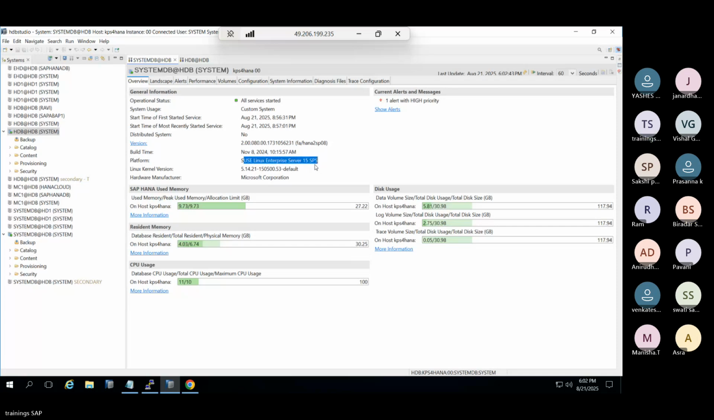Oh, okay. Linux has two flavors. One is SUSE Linux Enterprise, the other is Red Hat Linux. There is no direct Linux. Linux has two flavors, just like Windows has flavors like Windows 6, 7, 8, 9, 10, 11, 12, and server editions. Similarly, Linux has two flavors: one is SUSE Linux, the second is Red Hat Linux.